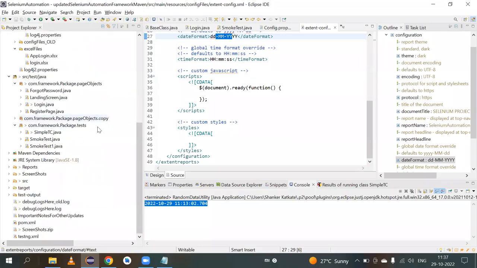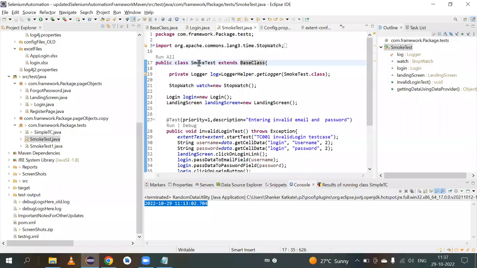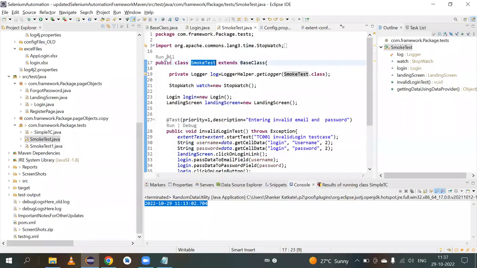And then log4j, that's fine. So we have a test case, which is the smoke test. But this smoke test class cannot be run independently, because it needs a browser to be open, and the browser-opening code we have done in the base class. That's why we are extending this base class.